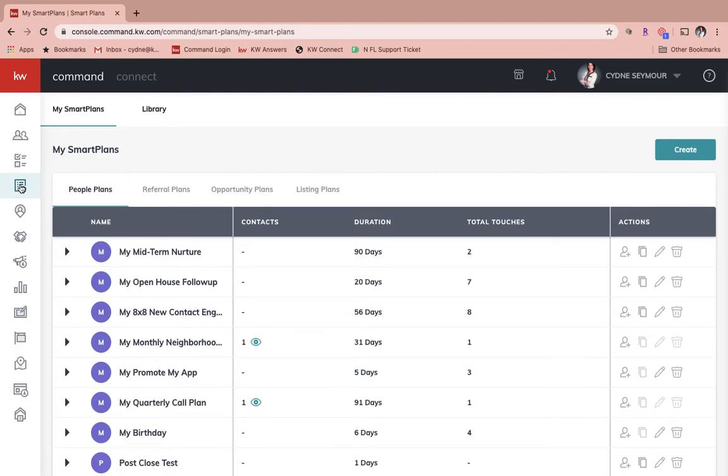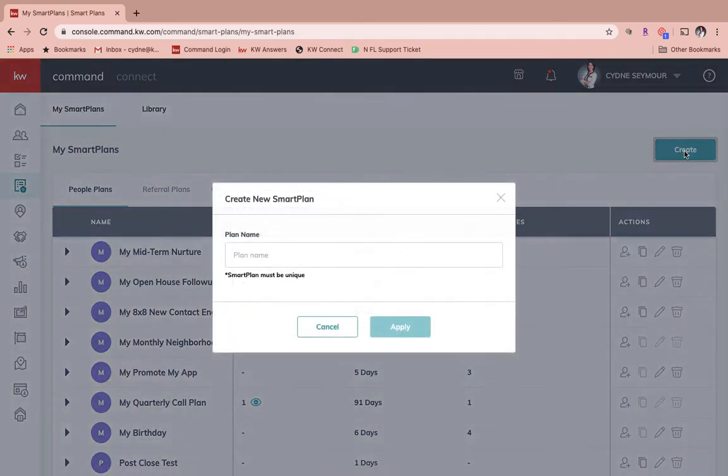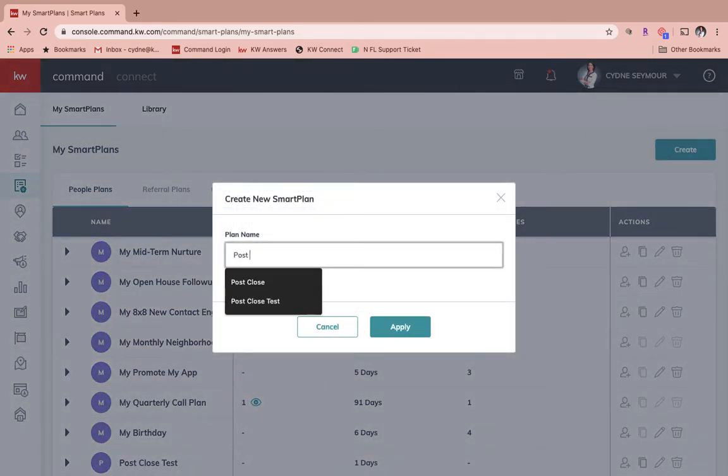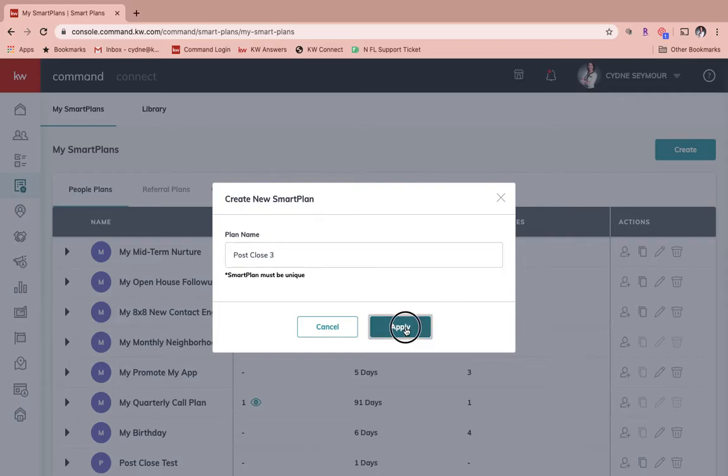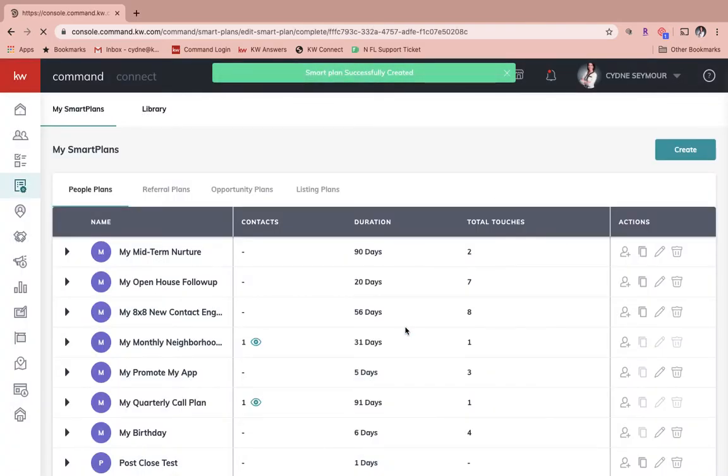So when we go into smart plans, the first thing that we're going to do if we want to create a new one is we're going to click on the little button at the top right that says create. And then we have to give this smart plan a name. So we're going to call this the post-close smart plan. You could just call it that or whatever you'd like to. And we're going to create that.